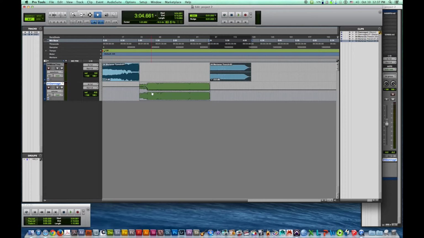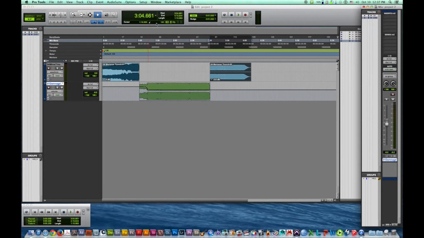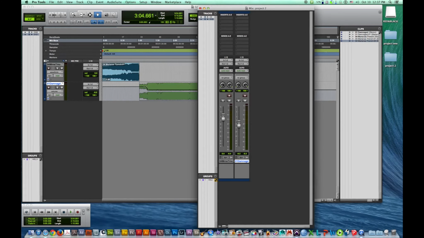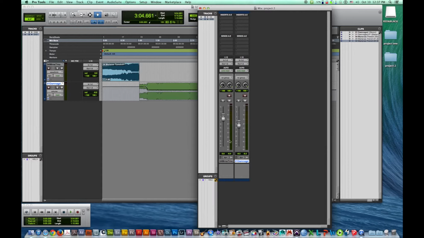Another way to control your volume for your tracks, go ahead and go up to Window and Mix. This is your Mix window over here on the right, and it'll show you all your tracks. It'll show you the volume faders, the VU meters on the potentiometer, and you can just fade the volume to where it sounds good to you. And you can actually keep both of these windows open at the same time.